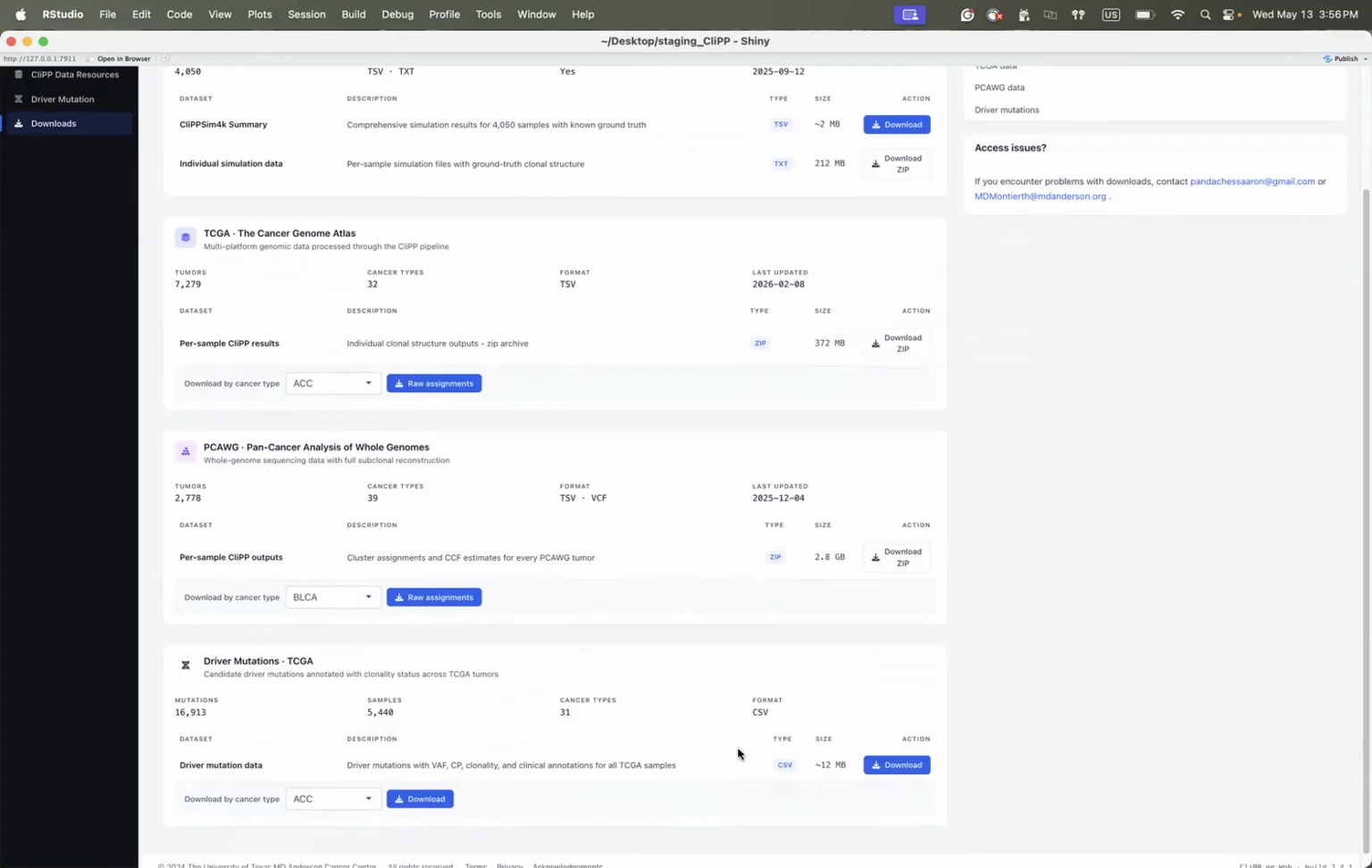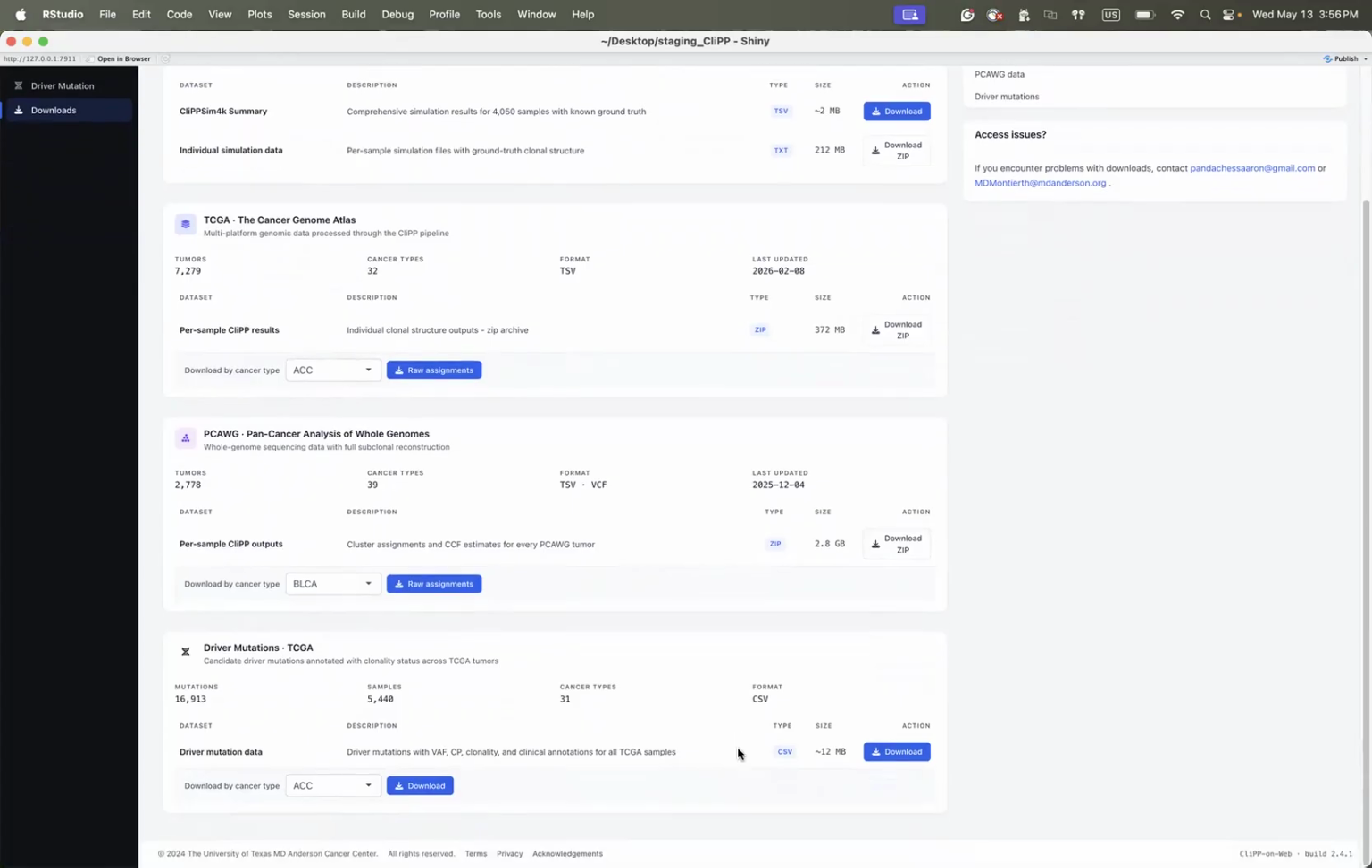Finally, we have the driver mutations. You can download the full driver mutation dataset, which is 16,913 mutations across 5,440 samples and 31 cancer types, as a single CSV with 9 columns: sample ID, gene, chromosome, position, cancer type, clonality, VAF, CP, and consequence. Or use the cancer type selector to download just the mutations for one cancer type.